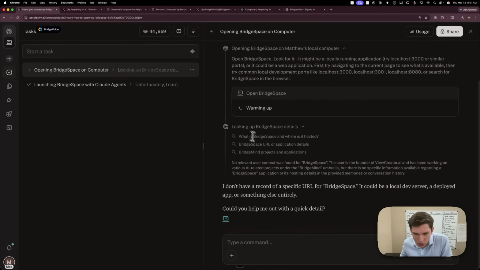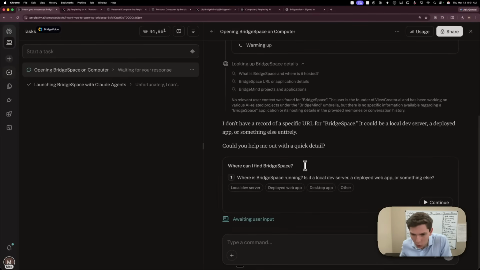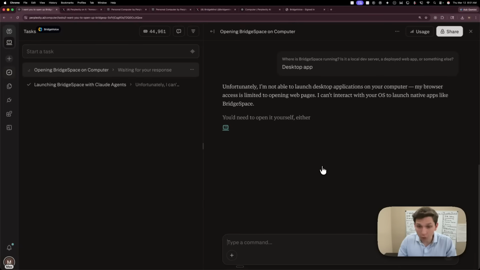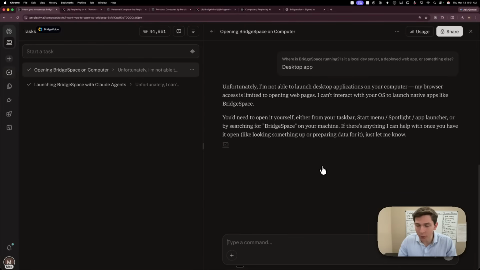It says I don't have a record of a specific URL for BridgeSpace. It could be a local dev server, a deployed app, or something else entirely. But it is a desktop app, so it asked me what this is. Let's see what it does. It says, unfortunately, I'm not able to launch desktop applications on your computer. My browser access is limited to opening web pages. I can't interact with your OS to launch native apps like BridgeSpace. You need to open it yourself, either from the taskbar.